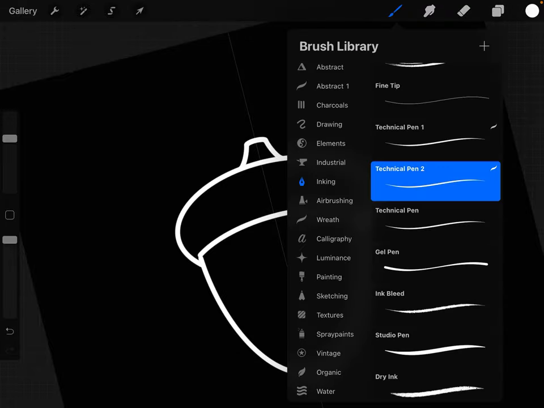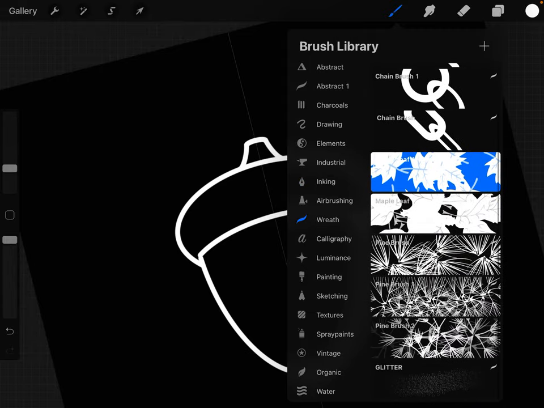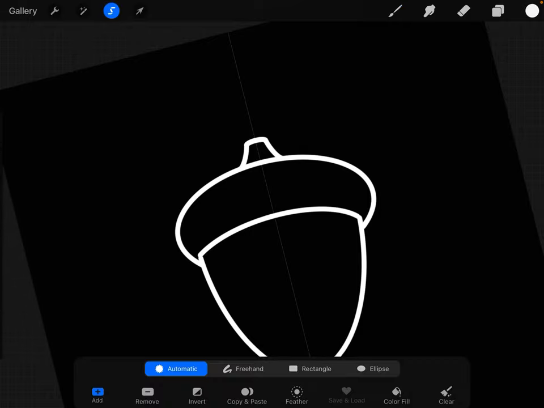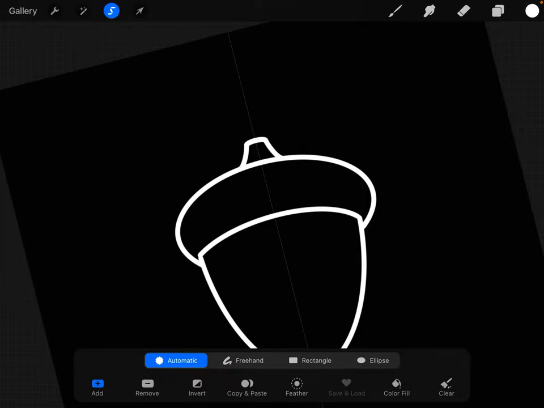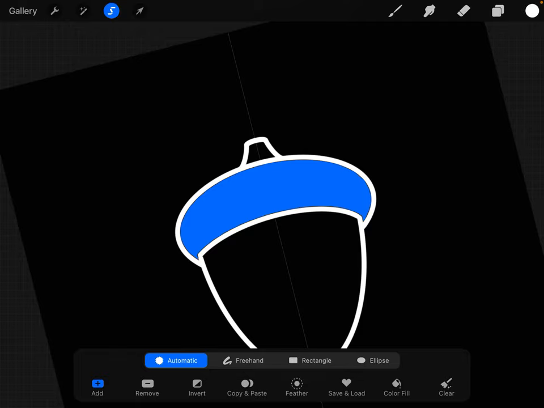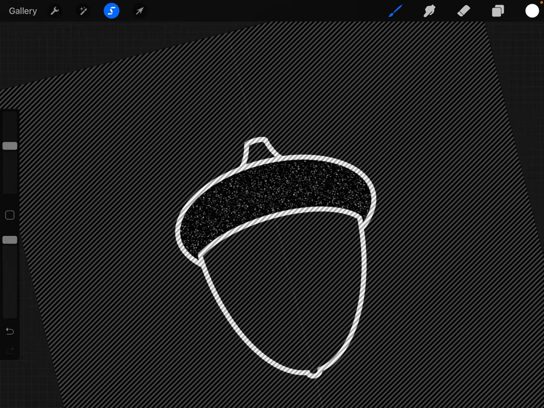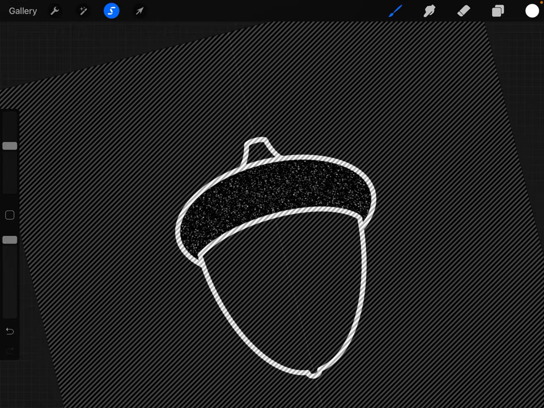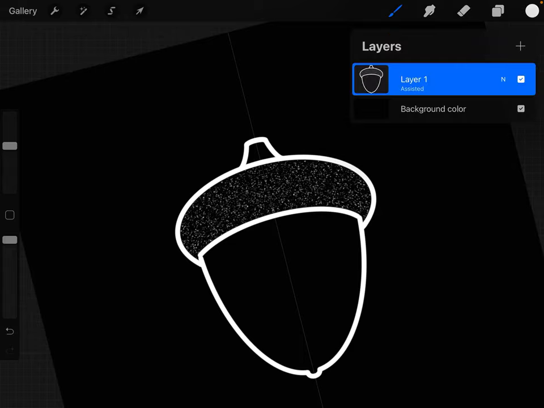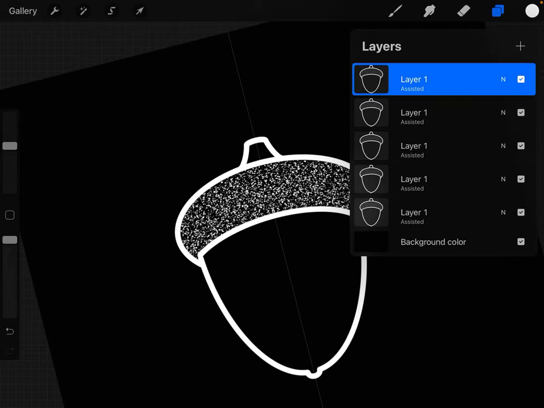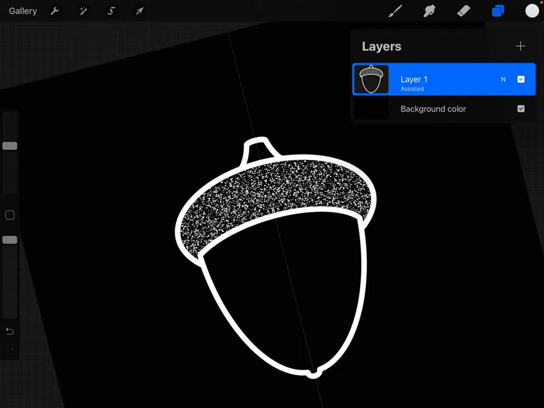Now what I'm going to do is go to the glitter brush that we created before. I'm going to automatic select this area right here, and then lightly swoop over once. Then we're going to copy that four times. 1, 2, 3, 4. And zoom in. As you can see, that causes it to get just a little bit darker there.